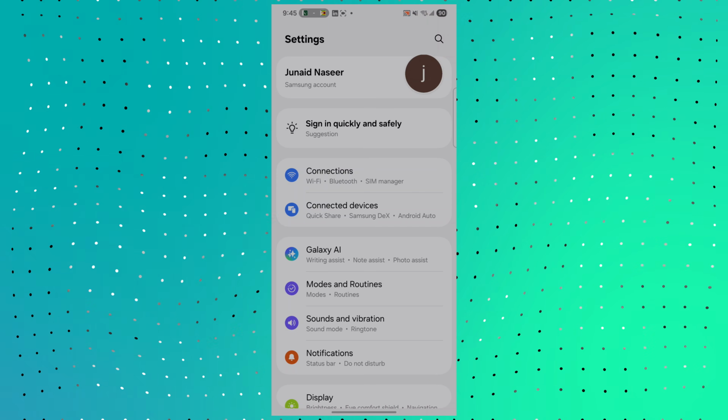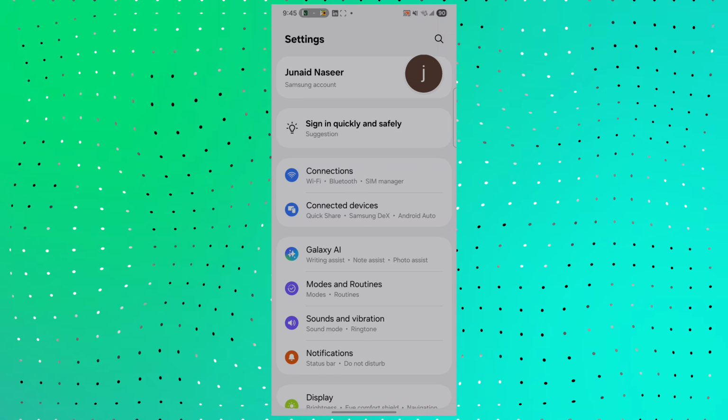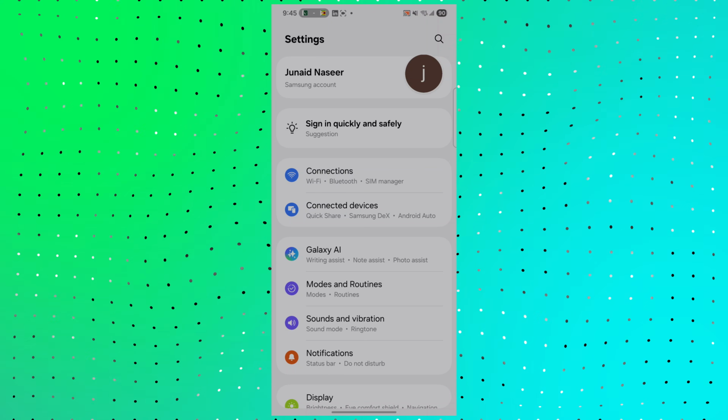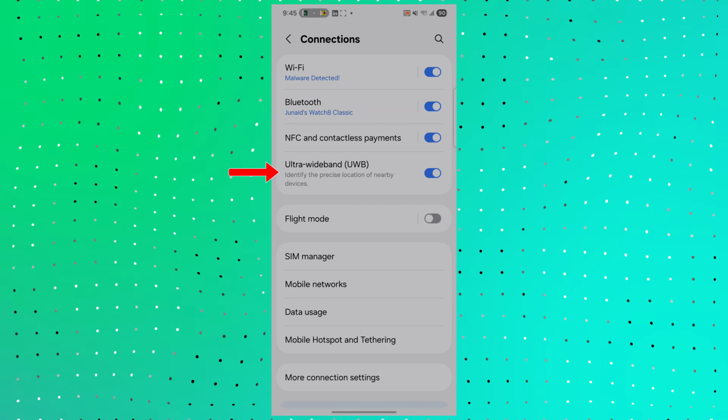Now to use these tracking and navigation features to find your smart tag, you need to turn on a couple of settings on your phone. First of all, go in settings and then go in connections, and here turn on ultra wideband because it will allow you to identify the precise location of nearby devices.